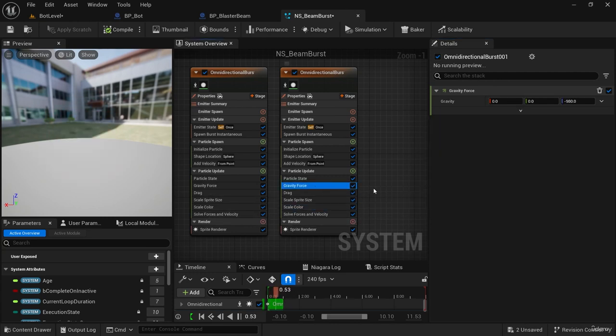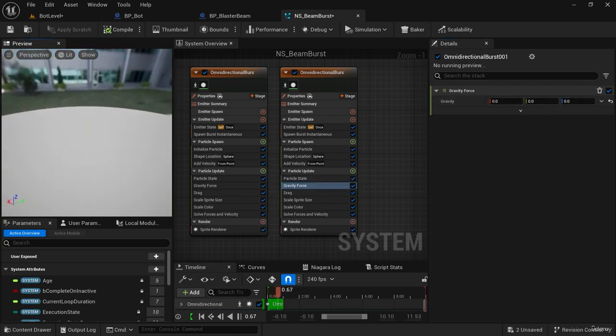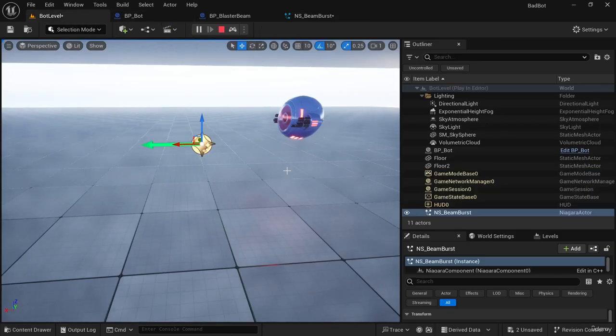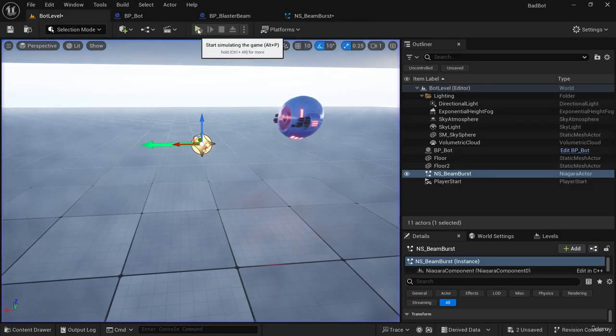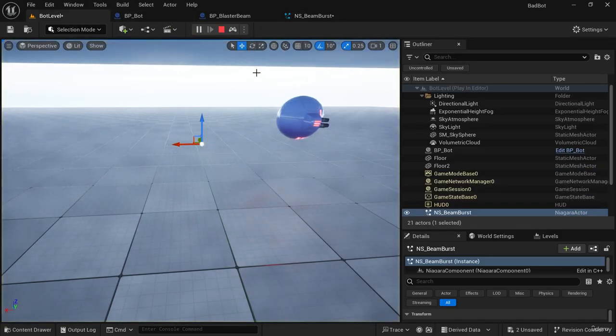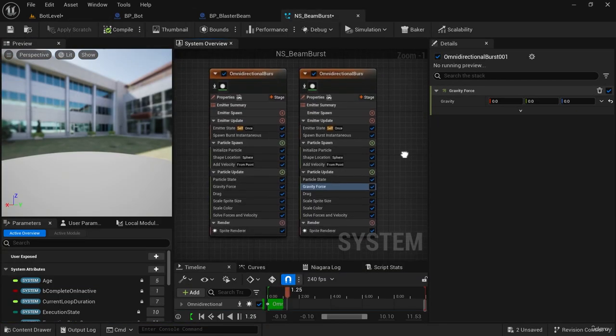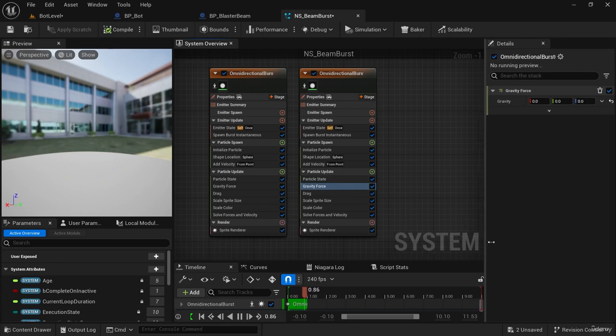And of course, we also have gravity force set to negative 980 by default. That means gravity pulls these particles downward. If you disable that, set it to 0, there will be no gravity. So if you want that kind of effect, you can have that as well. And I frequently come back into the world and see what it looks like in the level next to an object for reference as well. So now we have a nice looking particle.